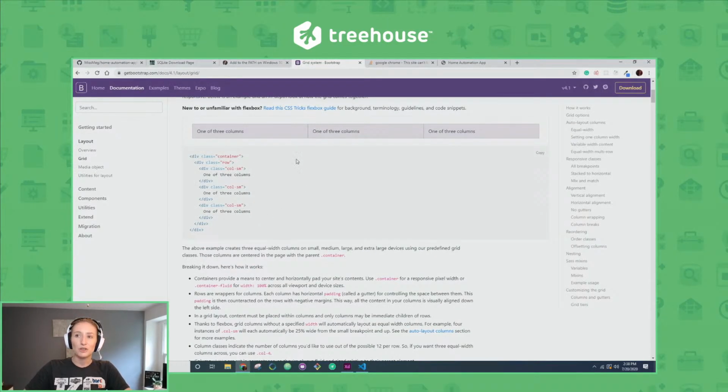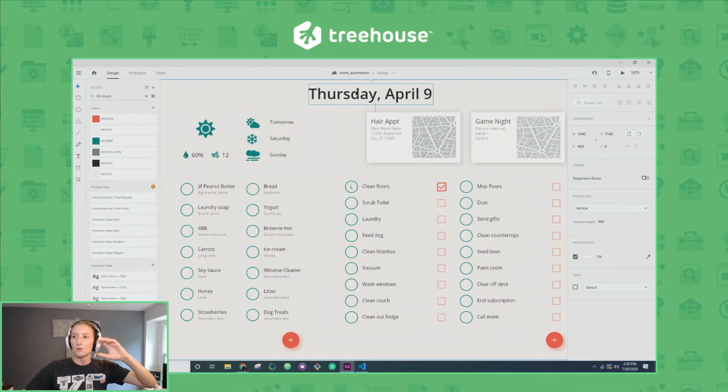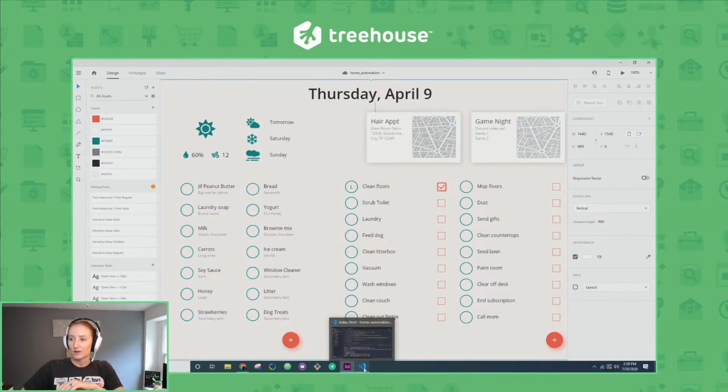So we're going to be using this layout. To start our wireframing, I know that at the top of our design, we're essentially going to have two columns, right? We have this that's going to be centered, so we need to add that for today's date. And then we have two sections, our weather section and then our event section. So let's break those out into our code.